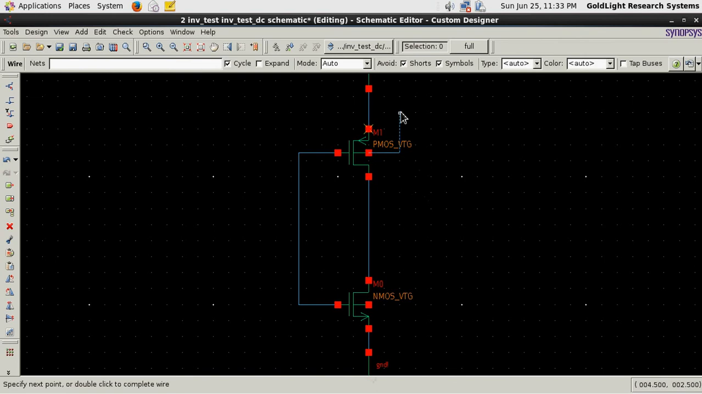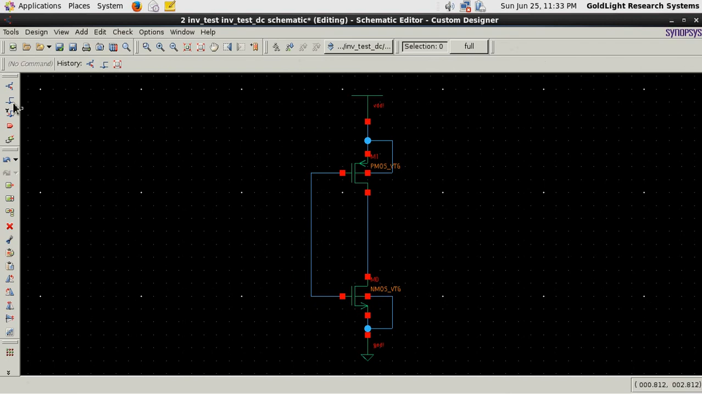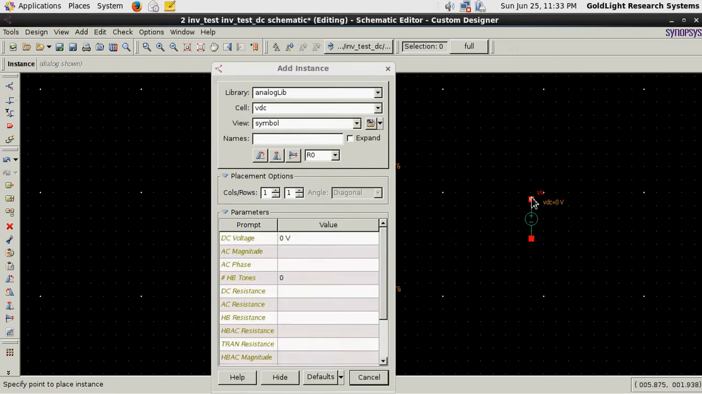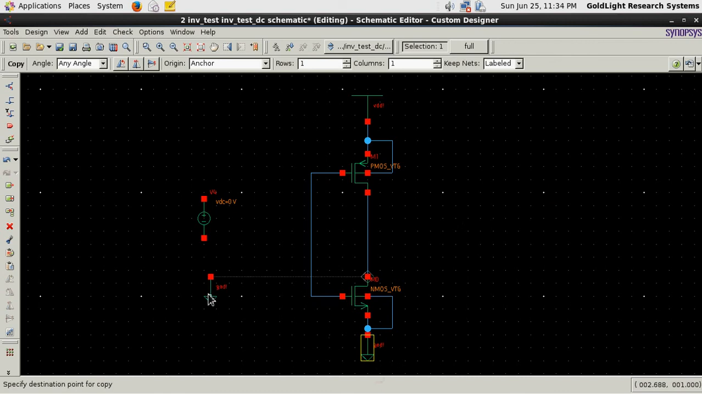Now you are going to connect the substrate of PMOS and NMOS to the corresponding power, which I have connected. And next I need a VDC to power up this inverter. So I'm choosing this VDC, and since we already have ground and VDD, I can press C and just copy, and I can drag and connect it here.